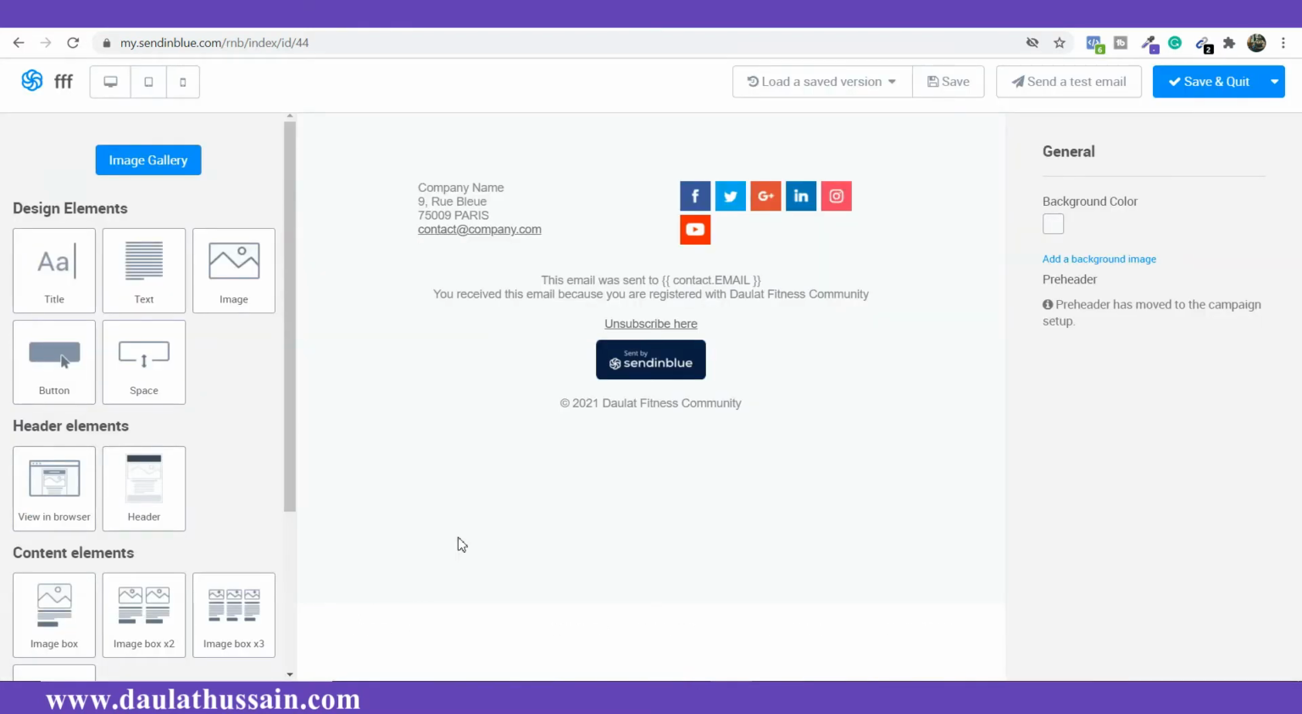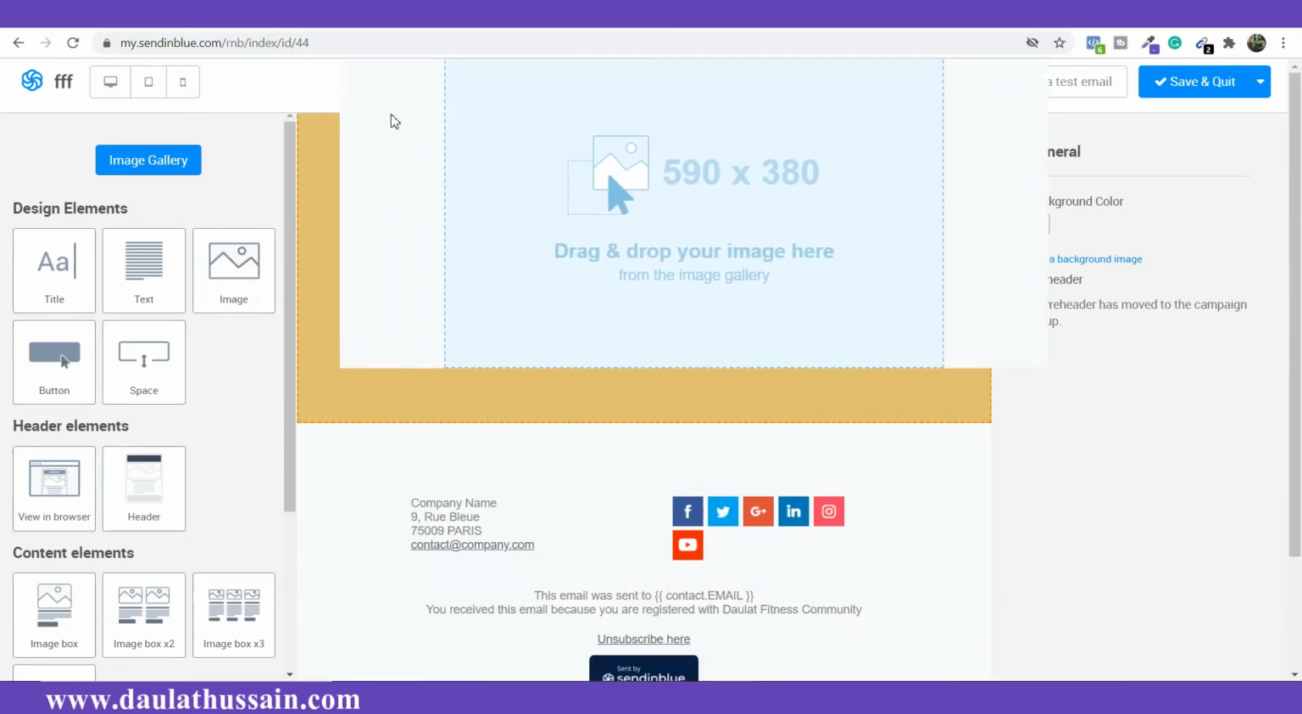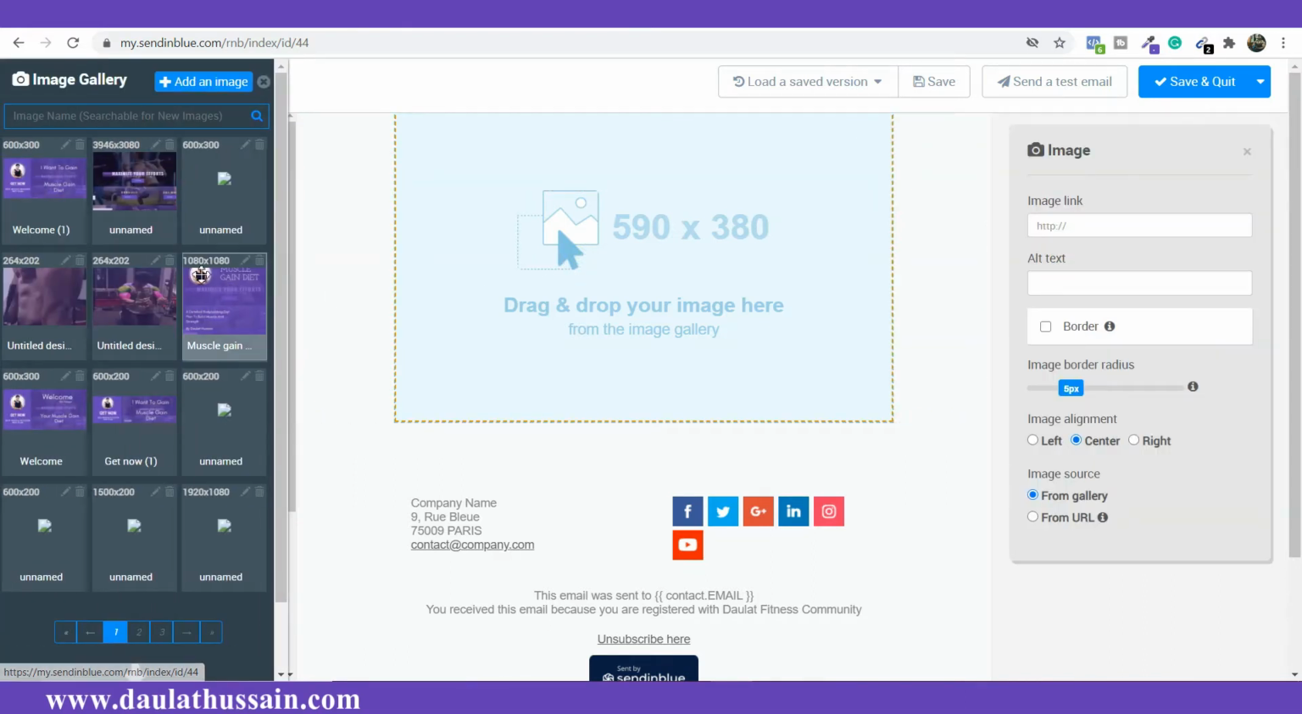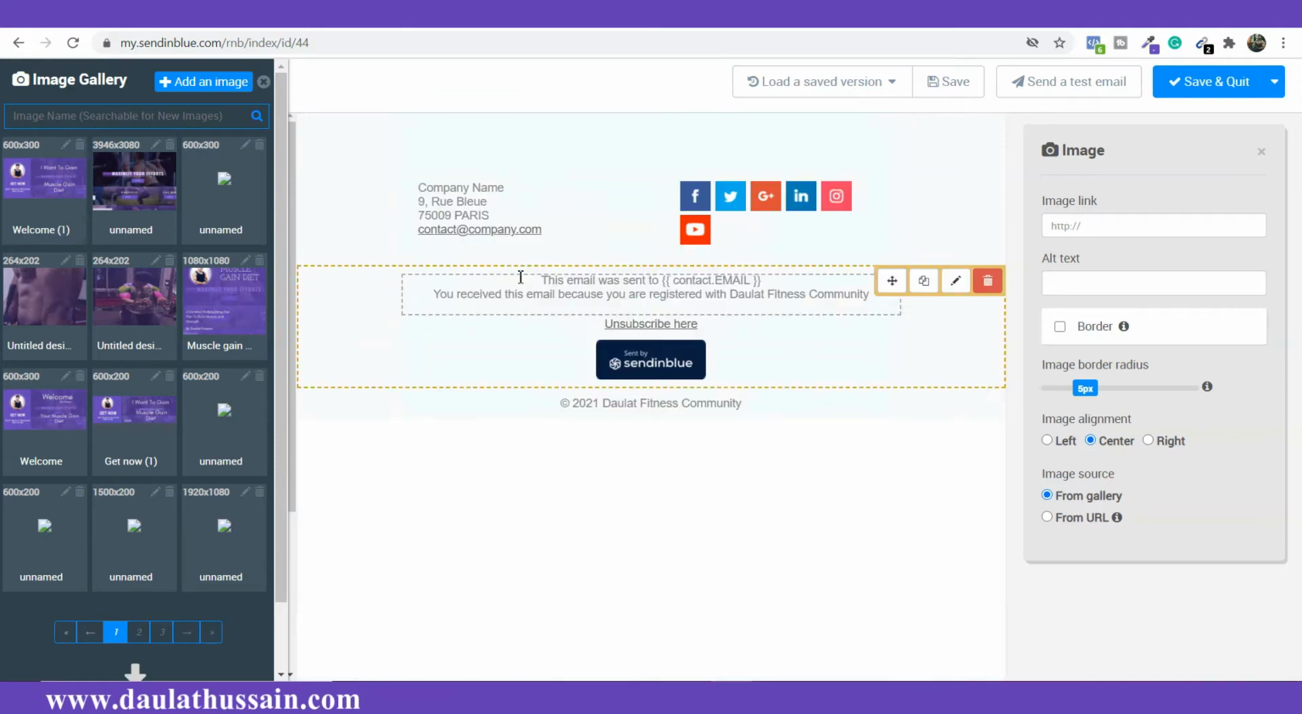So the very first element I want to add in my email template is an image. I will simply drag this and leave it here. For adding the image, all you have to do is simply double click here, and from here you will select the image which you want to add. If you want to upload an image, simply click here, and from here you can upload the image. The image I'm going to use for my email message is this one. I will simply drag and leave it here.